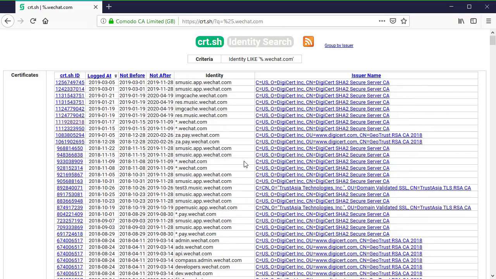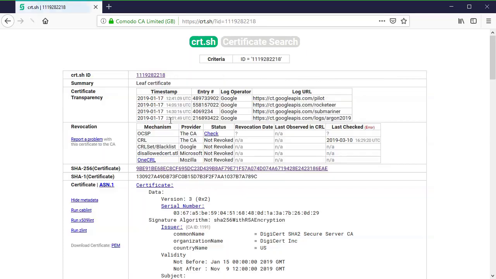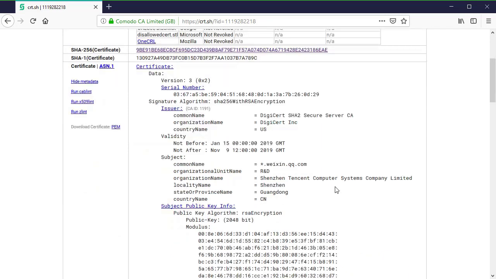Now I'm going to have a look at one specific case. This is what we call a wildcard certificate. The star.wechat.com means as long as it's hosted under WeChat.com, any kind of subdomain is able to use this certificate. We click it by going on the left here to the crt.sh ID. We open it up and we find some information inside.